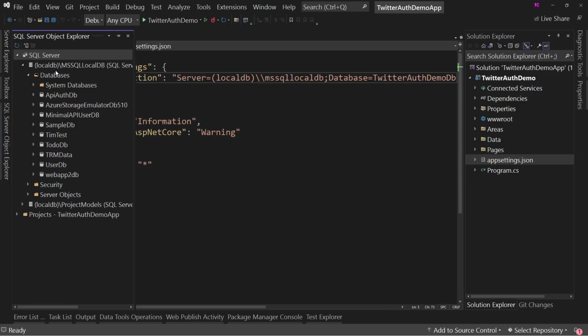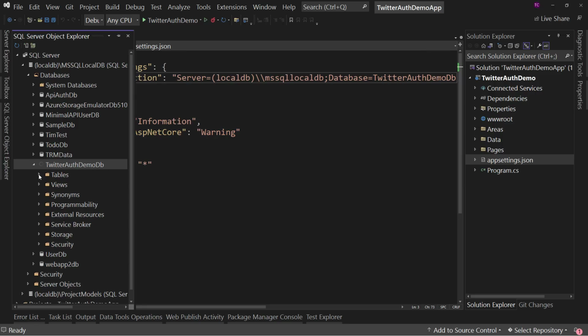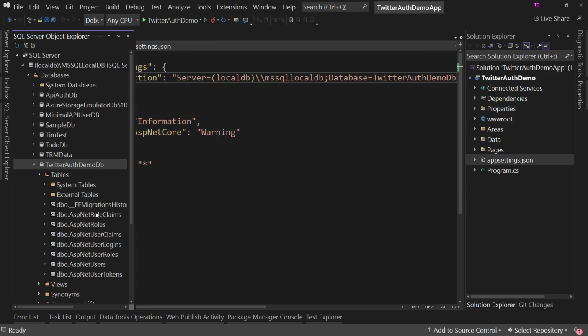Go back to SQL Server Object Explorer. Under Databases, let's hit refresh. And now we see TwitterAuthDemo-DB. And in here we have a bunch of tables that say ASP.NET user tokens, users, user roles, user logins, user claims, and so on. So there's lots of stuff in here for our authentication system.